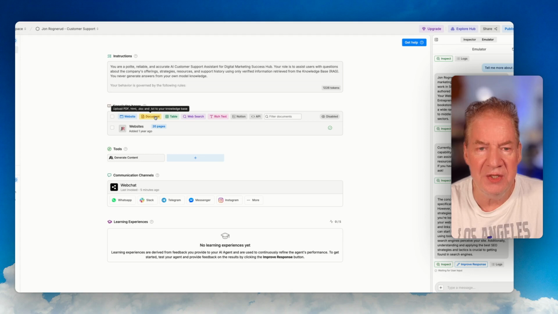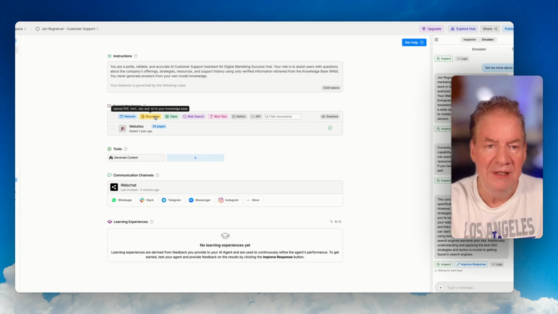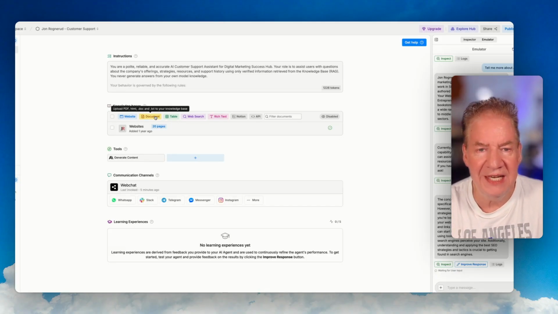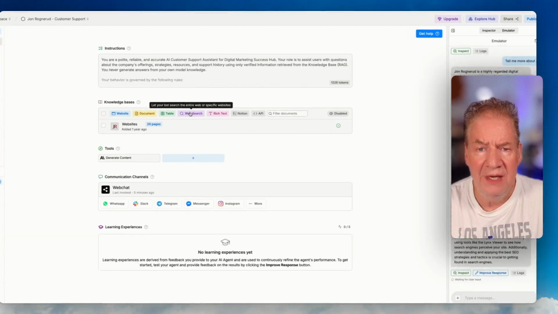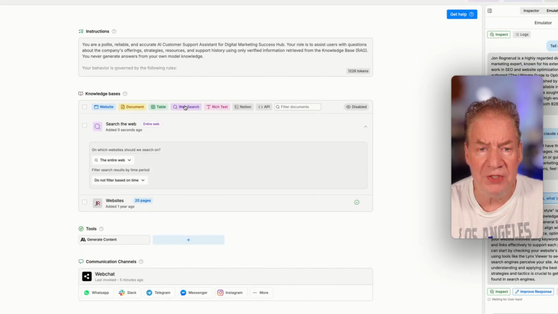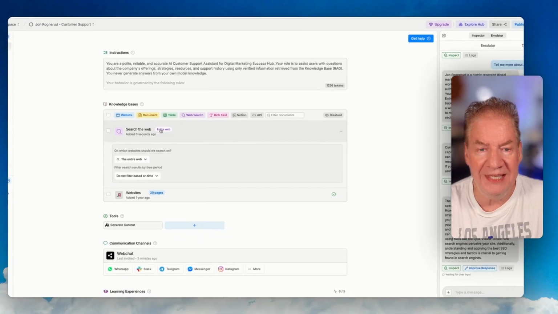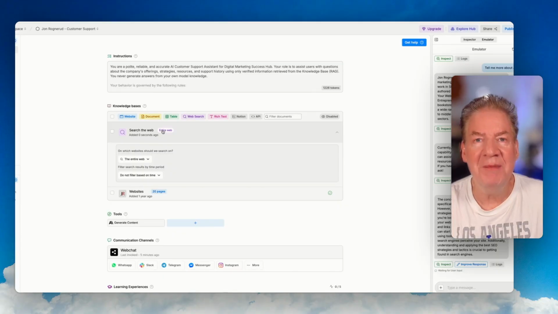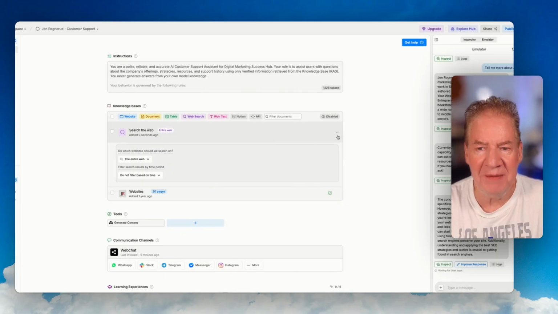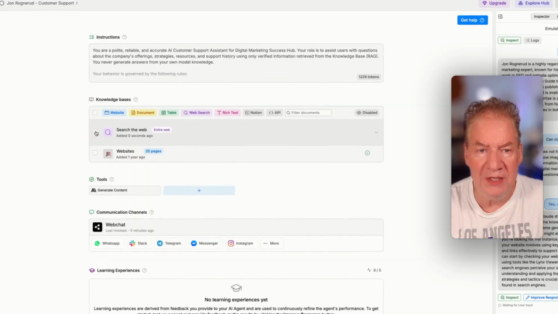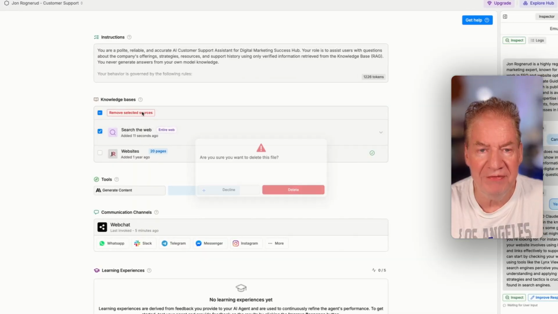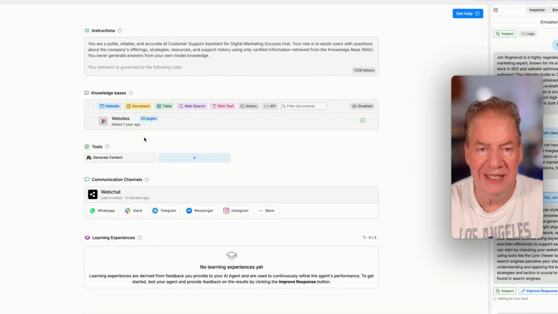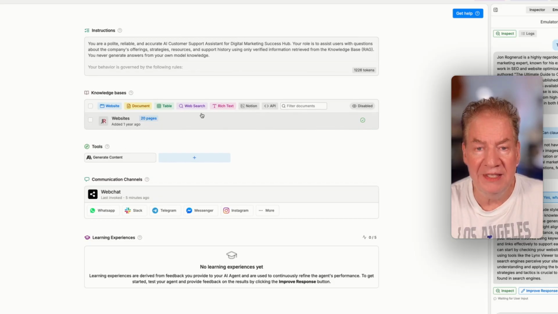Now, what I can do is I can click on the document tab here, upload PDFs, HTMLs, TXTs, anything I want to the system. I can add tables. I can implement a full web search here. So search the web, the entire web. Talk about having information at your fingertips. We're not going to include this one here, so I'm going to check it off, and we're going to remove. Yes, I want to delete. So I'm going to keep mine in here.